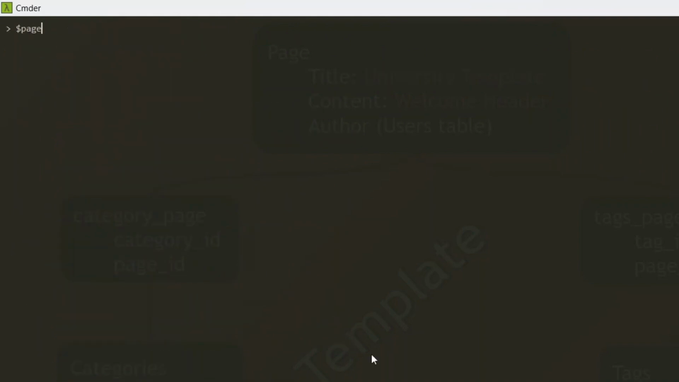Now, inside of page duplicate, after hitting replicate, I need to say save. So it actually saves that information into the database. Up until now, it was just in the RAM. It wasn't permanent.